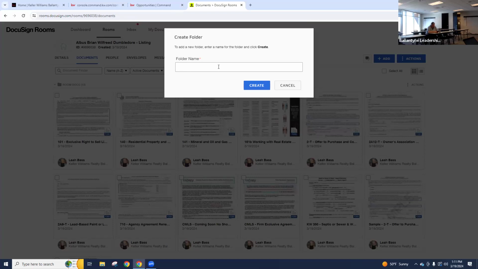Do you create folders, Jenna? Yeah, I have before, but it's not something we do on a regular basis. Do you have any recommendations of the folder names? Listing forms, under contracts, closing. Yeah, if you've got the different stages like that. For buyers, it's really no need. Right. True.